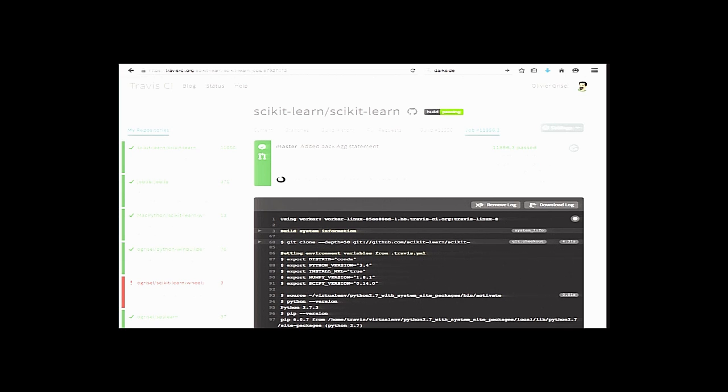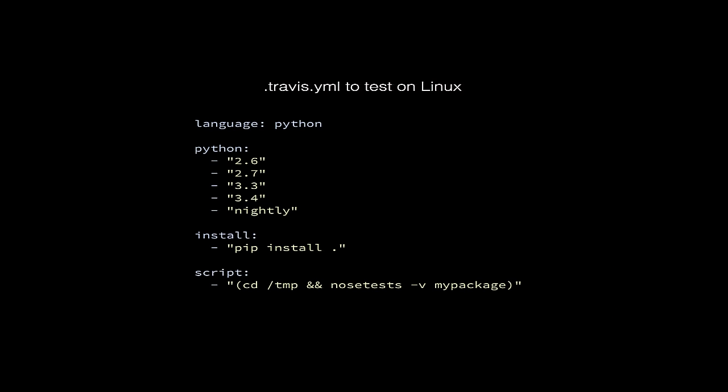So how to set up a project to run on Travis? It's pretty easy if you just want to use the default Linux environment. So Travis has a native support for the Python programming language. So you just have to put this .travis.yml file in your source folder, register your GitHub repository to Travis, and each time you do a push or a pull request, Travis will introspect that configuration file and spawn as many workers as you describe Python environments here. So here I've configured 2.6, 2.7, 3.3, 3.4, and Python nightly.